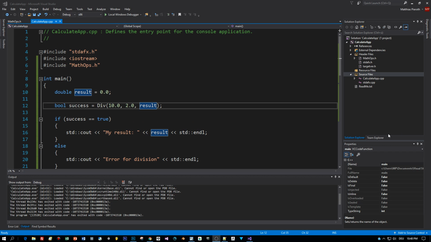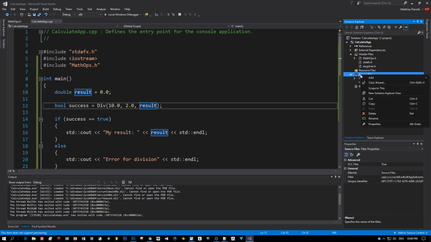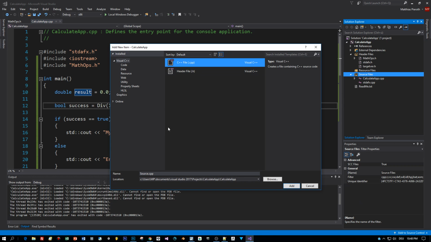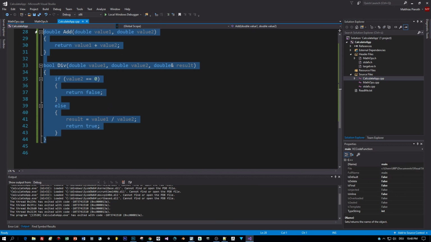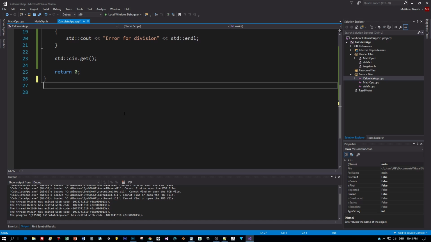How about moving the implementation into a separate C++ file? Press New Item, select C++ file, and name this math_ops.cpp. And again, we just copy and paste the add and div implementation to this file.